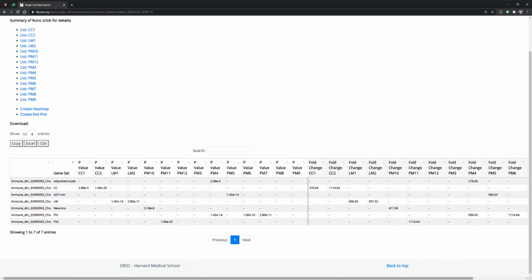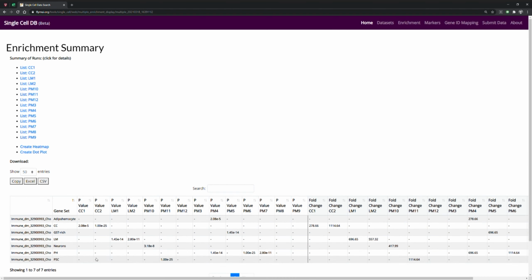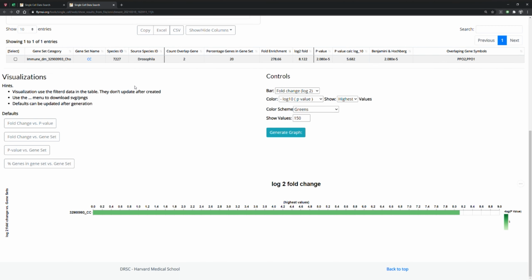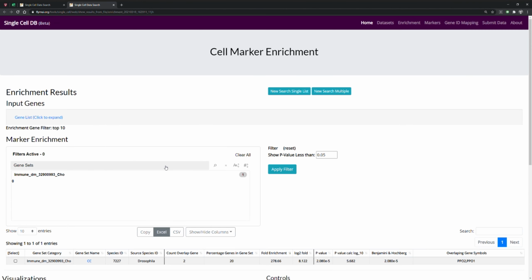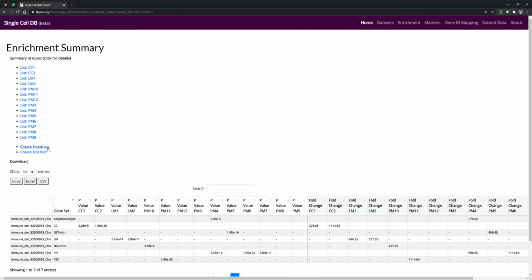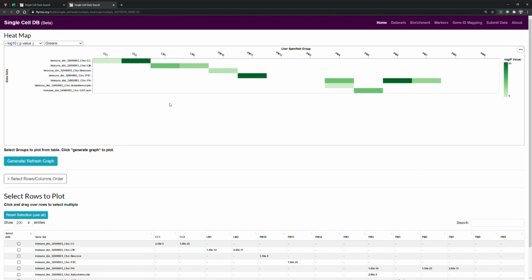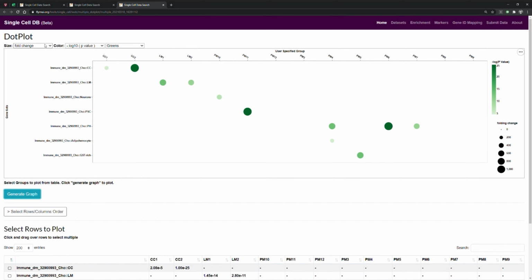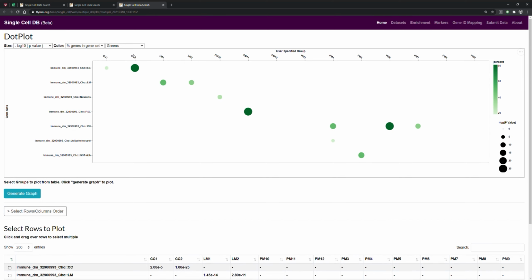First you have a table showing the p-values and fold change for each cluster. You can click on each cluster to see detailed information, as well as generate figures similarly to what I showed before. Going back though, you have the option to generate heat maps or a dot plot. With the dot plot, you do need to select Generate Graph first, but with this one you can again customize it, so it'll show potentially different colors or change what each thing represents.